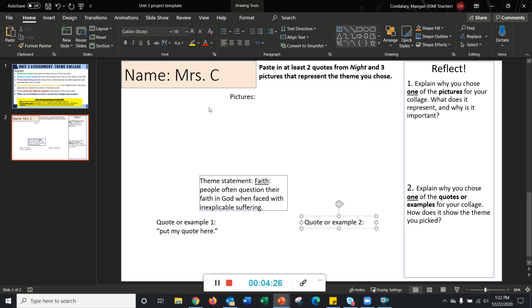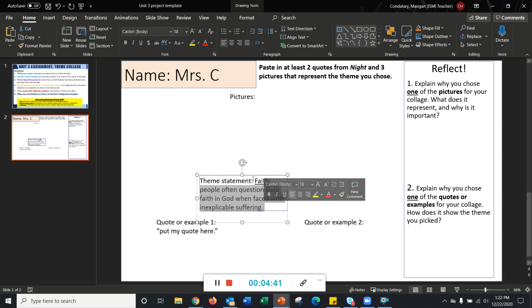Okay. Now it's time to find some pictures. So I want to find something, not just of the Holocaust, but something that represents the theme. Right? So Night isn't the only text where people have questioned their faith in God when they're faced with extreme and unexplainable suffering. This happens in other media too. Do you know of any movies, shows, or other places where you've maybe seen this message play out?